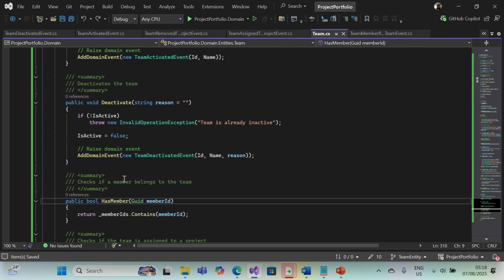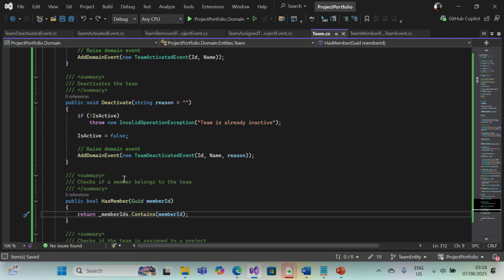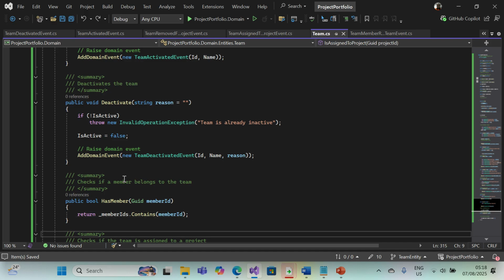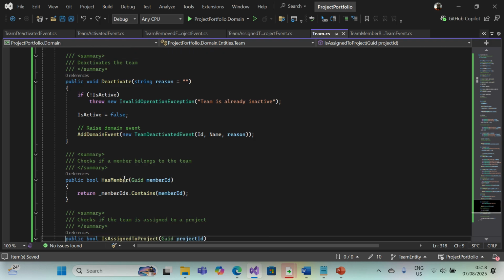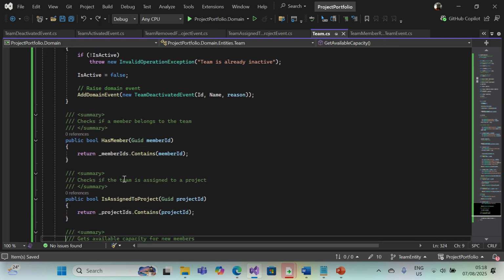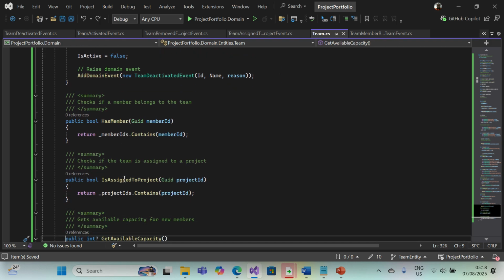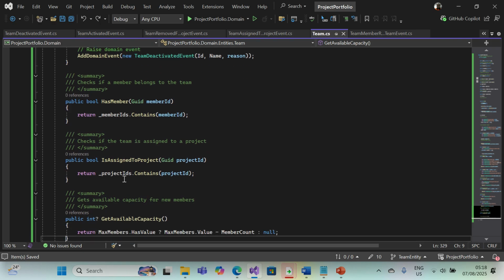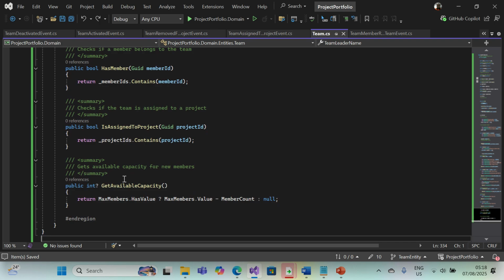Back to team class. We have a method called as member, which checks if a member belongs to the team. We have another method which checks if a team is assigned to a particular project. Then we have this method that gets available capacity for new members.